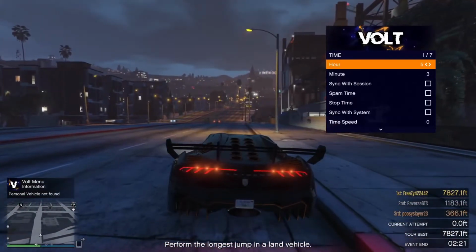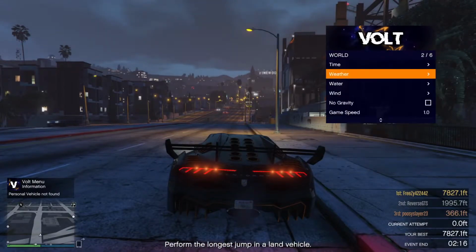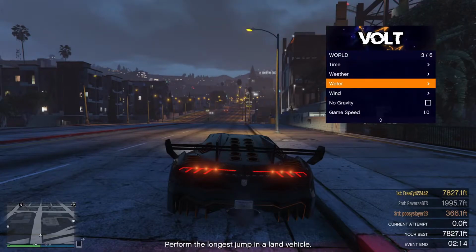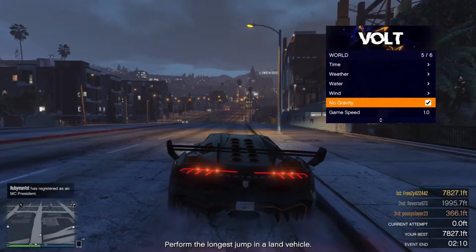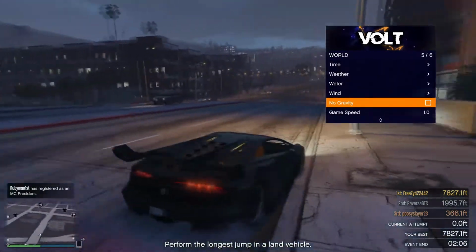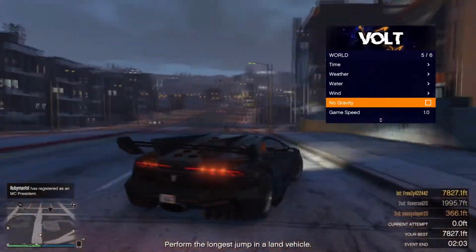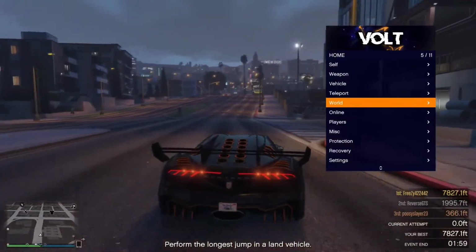Going to world options, you can go to time, change the time, sync, stop it. Same with the weather. You can also change the rain, wind. You can also make no gravity, as you can see here. It makes everything quite weird. You can also change the game speed, which is pretty sick.